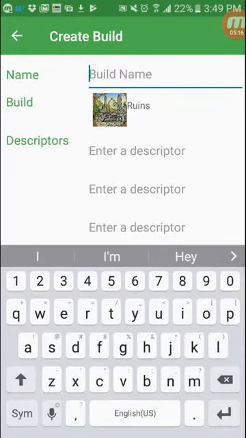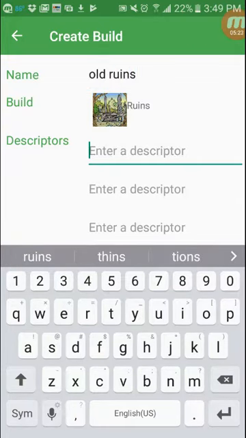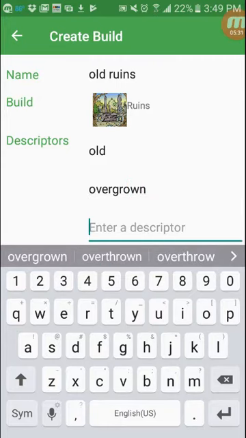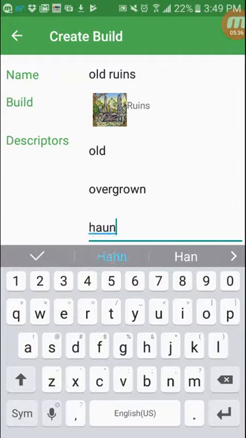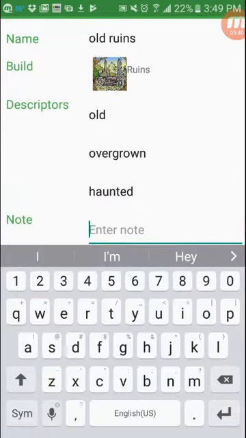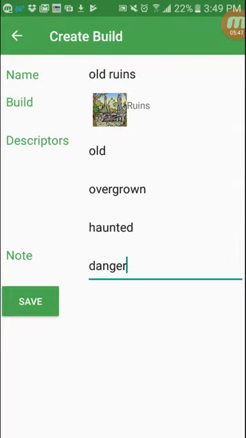We're just going to call this Old Ruins, and we're going to keep it Ruins. For our descriptions, we're going to call it Old, and let's do Overgrown. And then for the last one, let's just say that it's haunted. Alright, so we have those in there. And then for a note, we're just going to put danger. And you could, again, put whatever you want in for these. We're just putting these in for now.